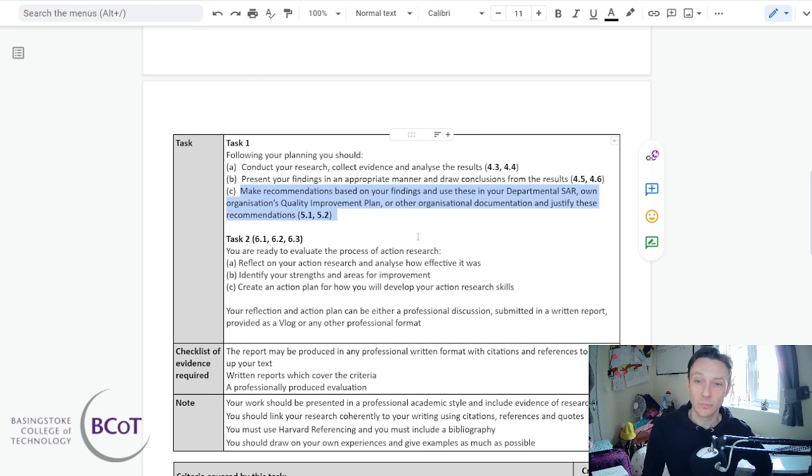For part C, make recommendations based on your findings in your Departmental SAR, an acronym that you may not be familiar with, so self-assessment review. Your own organisation's QIP, quality improvement plan, or any other organisational documentation. So you have your equivalent of this, I'm sure, at your institution or organisation. You're going to make recommendations to your institution or organisation based on your findings. This has real-world application, this research.